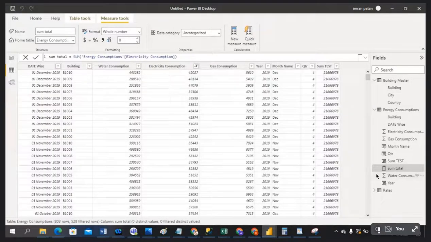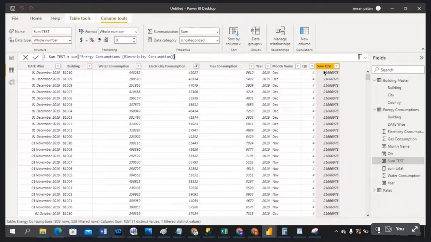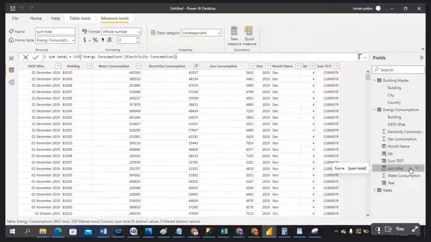See guys, when I created the sum total calculated measure, it is not added to the table, but sum test has been added, because sum test is a calculated column and sum total is a calculated measure. So a calculated column will add a column physically; a calculated measure won't add to your table. It will store the value only. So for a measure, go to the report.